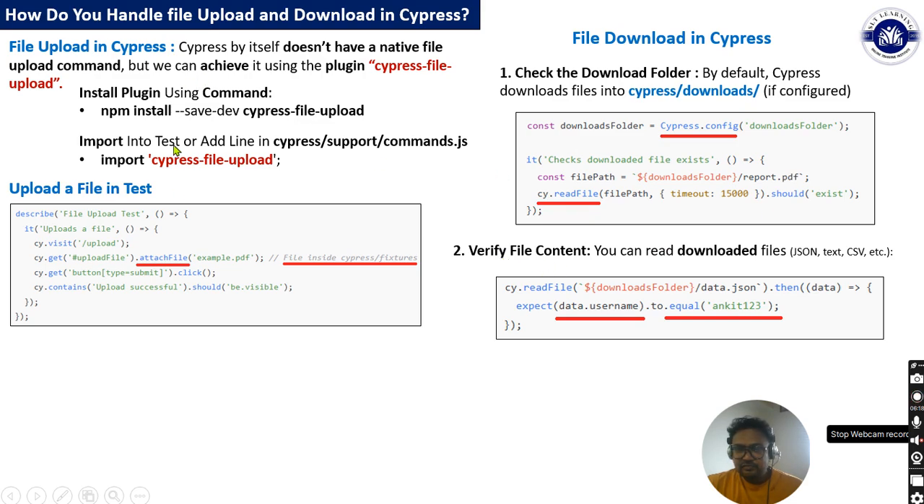So always make sure, if you are answering that way, to check the download folder. By default Cypress downloads the file under the cypress/downloads folder. Maybe they will ask you what the default download folder for Cypress is, so you can just say it this way. You can also modify the default folder where you want to store the files.